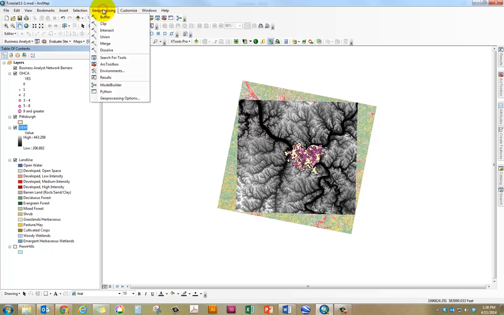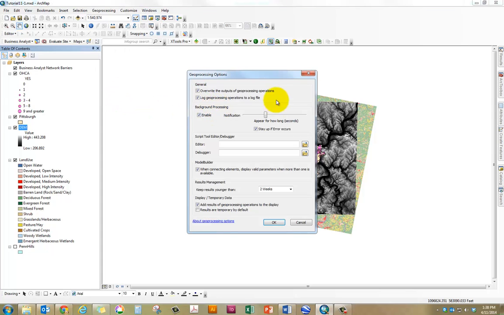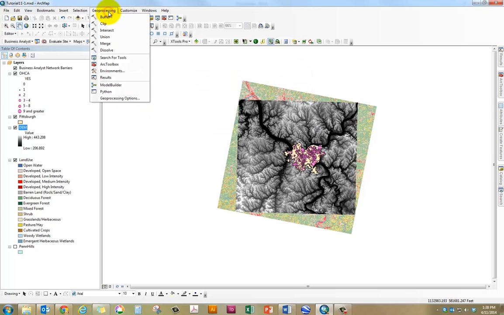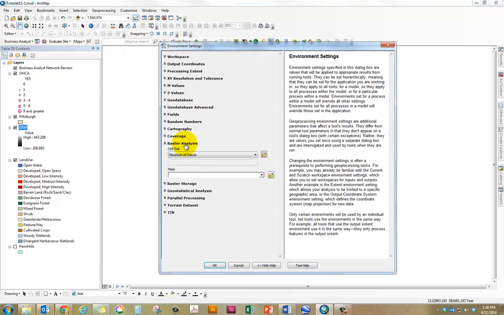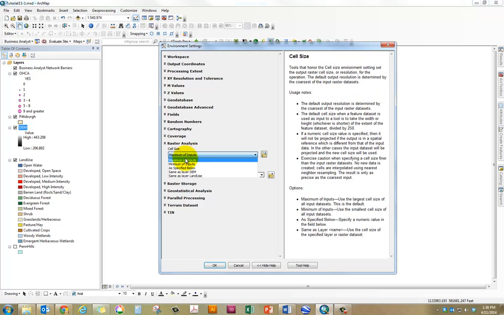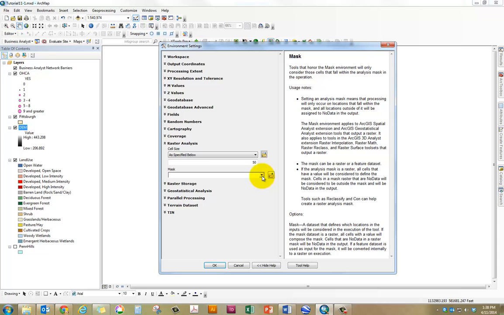So how do you do that? Go to geoprocessing, click on geoprocessing options, click on environments, and here you scroll down to raster analysis. Instead of minimum of inputs, which means the cell size is automatically determined, as a maximum of inputs, we'll set it to a size of 50. So from now on, whatever rasters you create or extract, the cell size will be set to a default of 50. And then the mask.